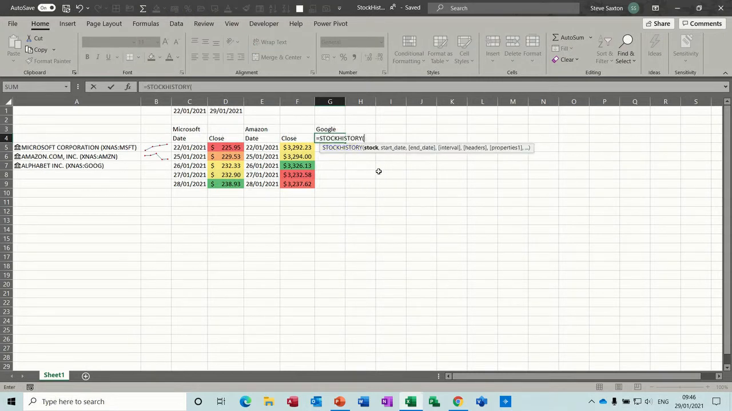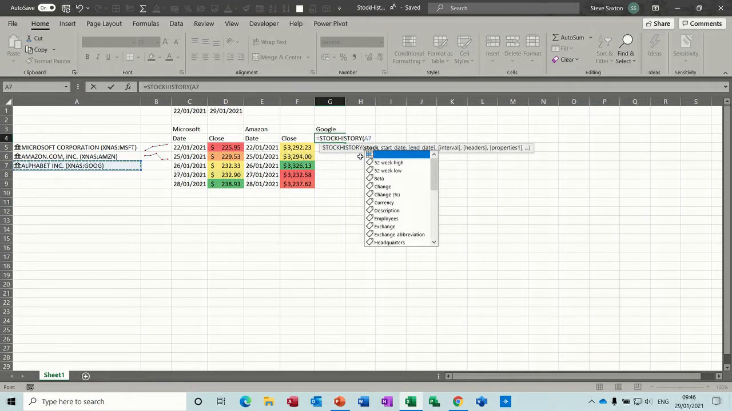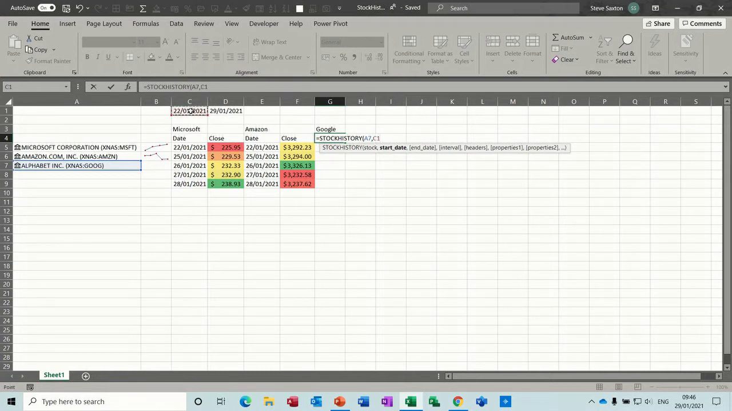So if I just do one for Google, type equals stock, start typing stock and then double click stock history. So the stock is going to be Google. Then I have lots of options there that I can select, but I'm just going to leave it as the default for now, comma. So the start date is going to be C1 and the end date, comma, is going to be D1. And then if I do a comma, you have other options.